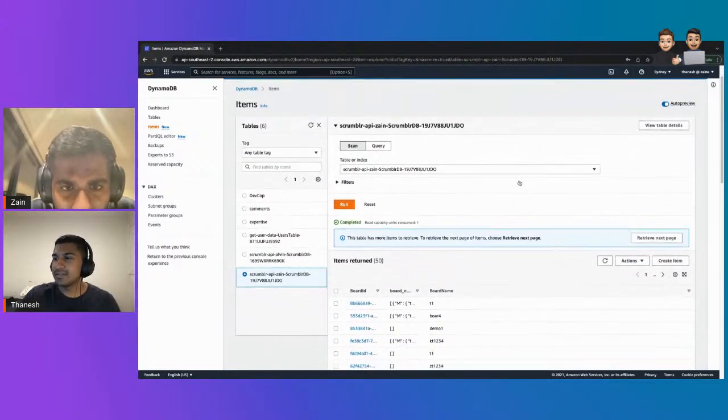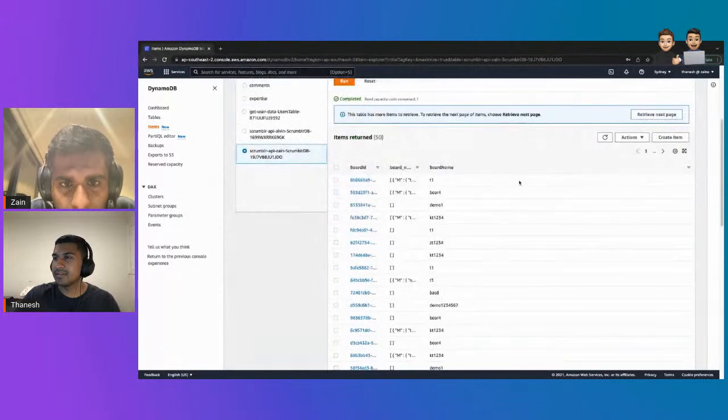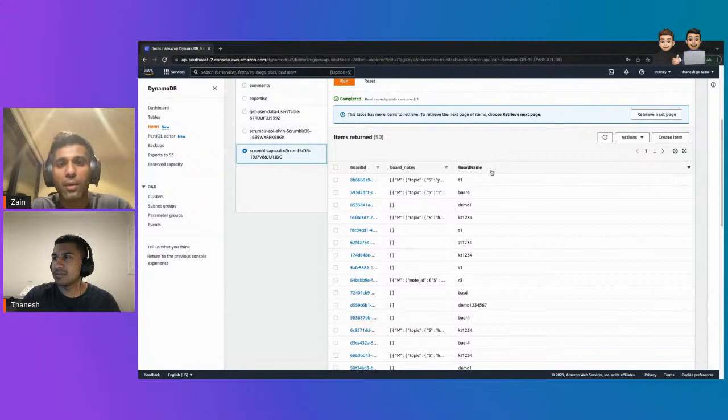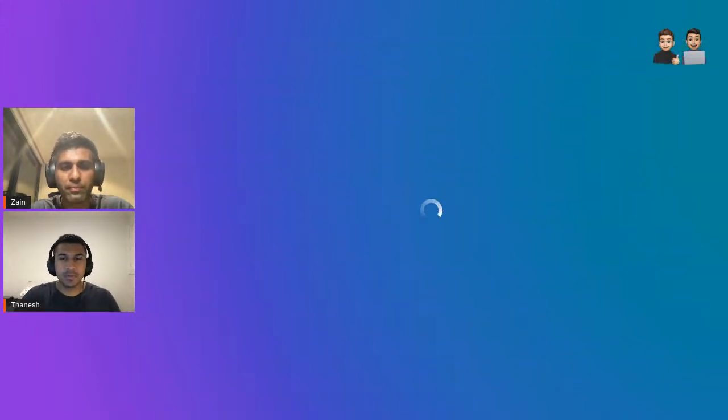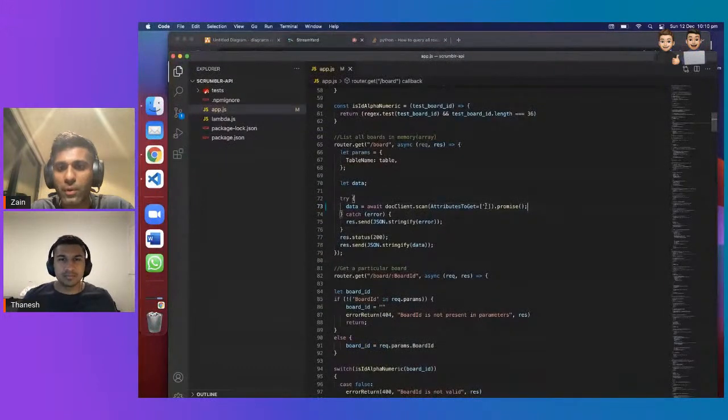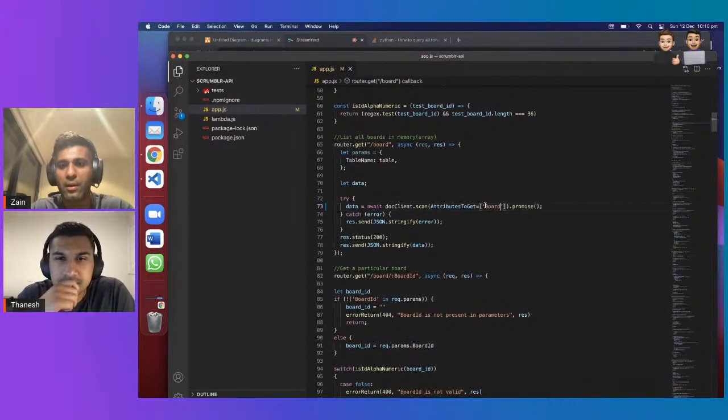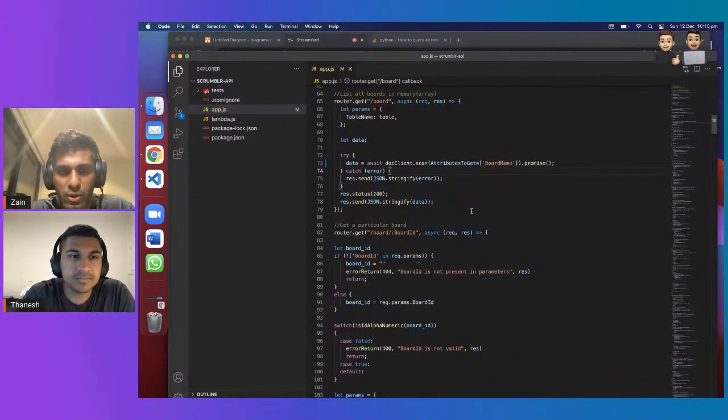So I would need the third column name. So it's board name. It's uppercase B and uppercase N, isn't it? Cool. I will share my screen now. So it was uppercase B and uppercase N, board name, isn't it? Cool. So I think this should be the only thing that we needed to change.